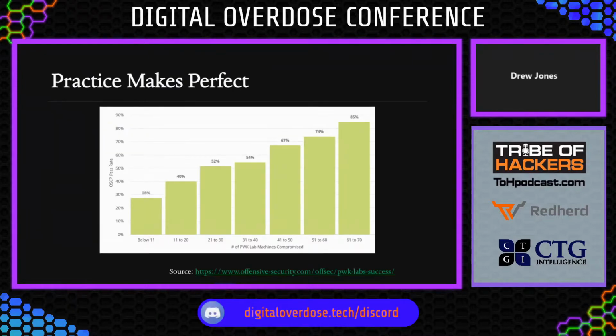So we've all heard the phrase practice makes perfect, and I think the OSCP is a perfect example of that. This is a chart released by Offensive Security. On the x-axis, you can see the number of PWK lab machines compromised, and on the y-axis, you can see the OSCP pass rate. As you can tell, there's a clear correlation between the higher number of machines compromised and the higher pass rate, meaning if you practice more, you're going to have a better shot at passing.